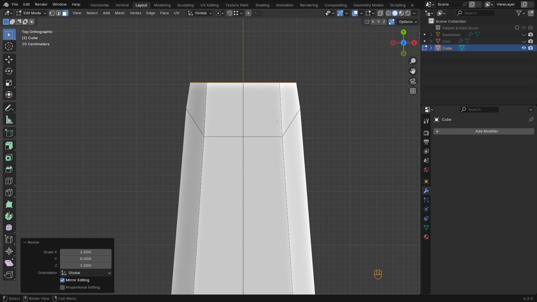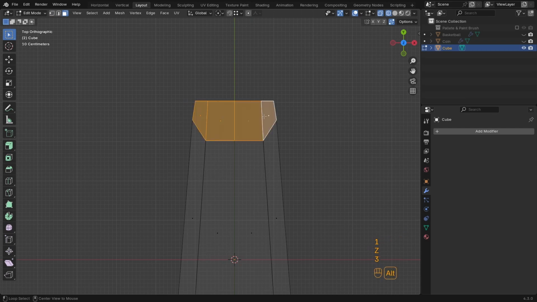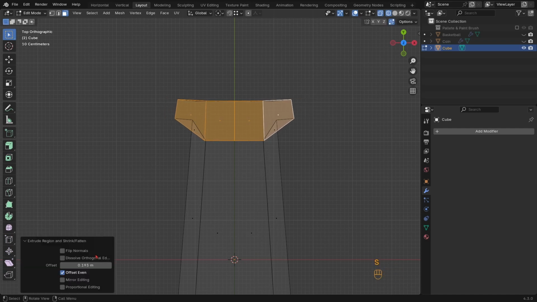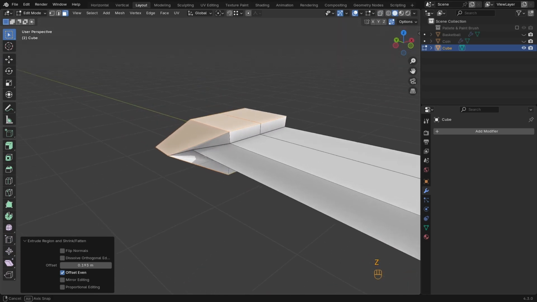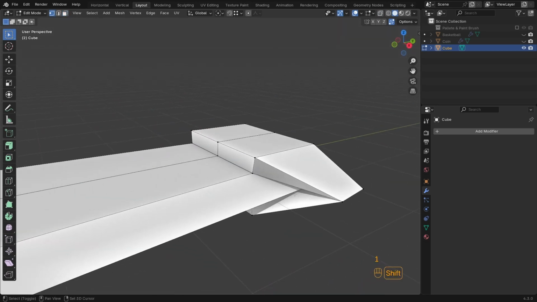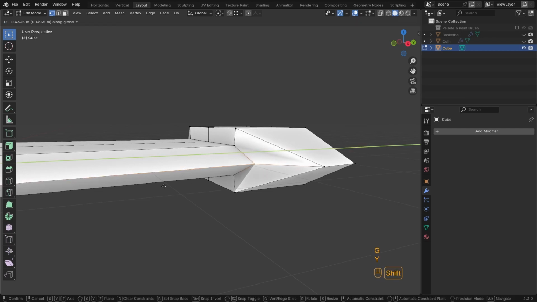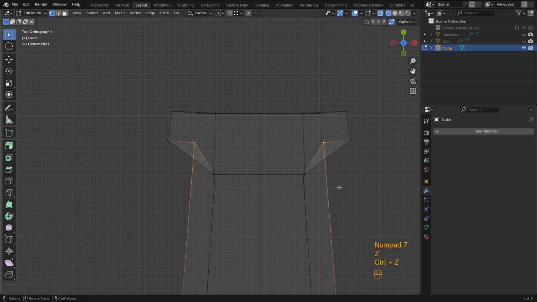And then let's select this area, and I like to press Alt and E and trace along normals. Then you can press S, as this allows you to turn on offset even. Then you can just play around with this part. Let's press 1, select these two vertices and move them in the y-axis. You can see how.